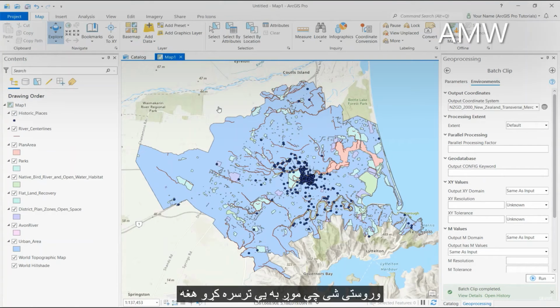The last thing we'll do is select the features in the community boards and districts layers that have areas in common with the Christchurch urban area. The reason we don't clip these files is because they represent administrative units. As such, they should preserve their spatial integrity.